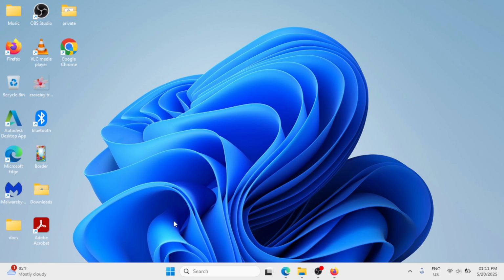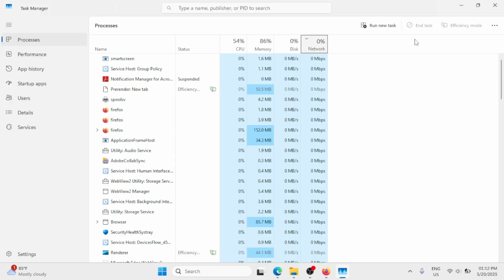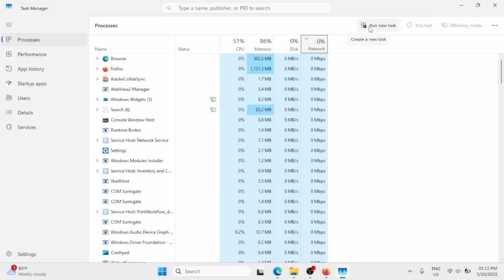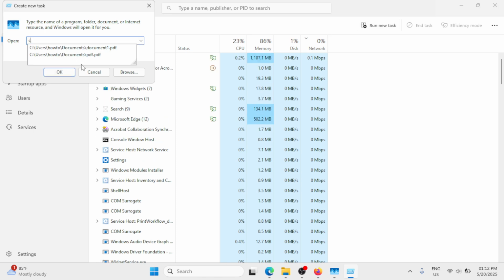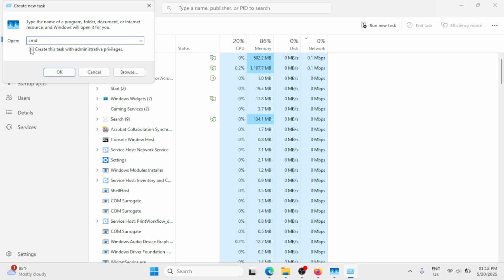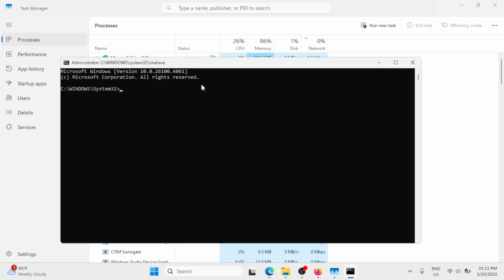Then for the next method, right click on the taskbar and select Task Manager. Now maximize it. You'll find the option Run new task. Click on that and type in CMD. Now check the box to create this task with administrative privileges, and click on OK. The Command Prompt will appear.